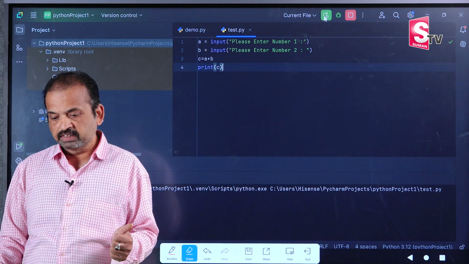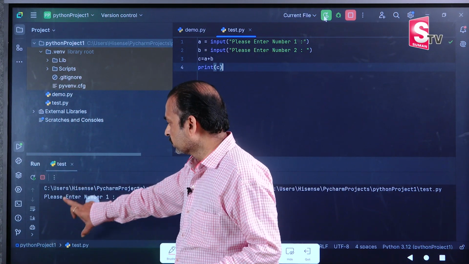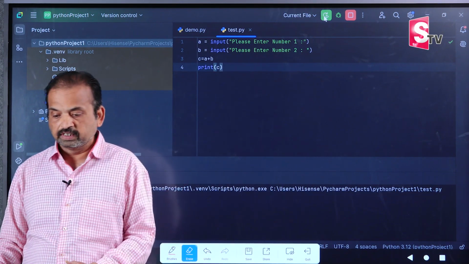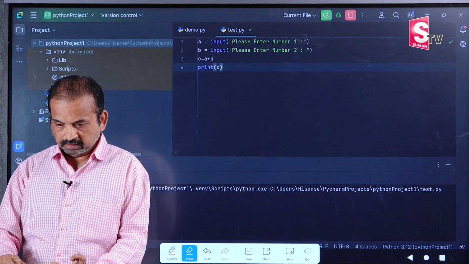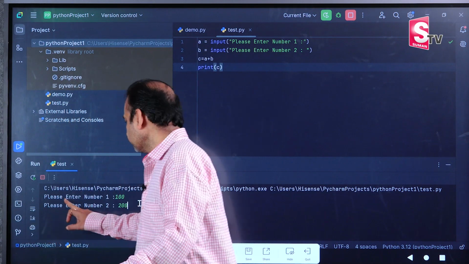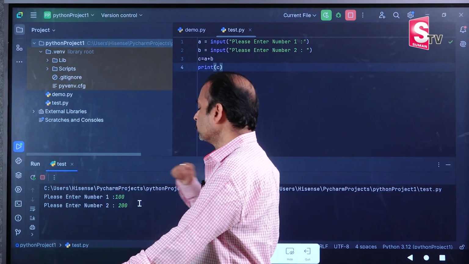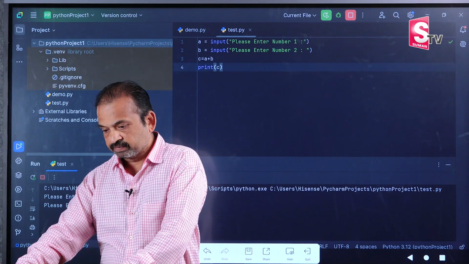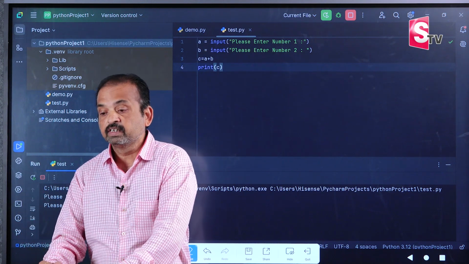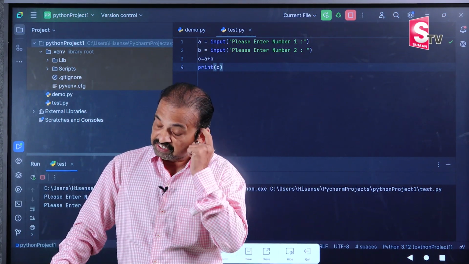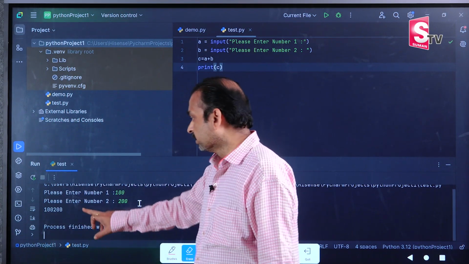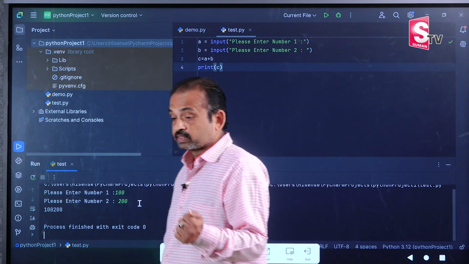See here, in the output screen we got this: please enter number 1. Now I will enter, for example, 100. Then next I will enter 200. Enter number 1 is 100, enter number 2 is 200. Then I will press enter. When I press enter, 100 plus 200, as both are strs, the input function will take them as str, not integer, and it will join them as 100200, but I want to add these two numbers.